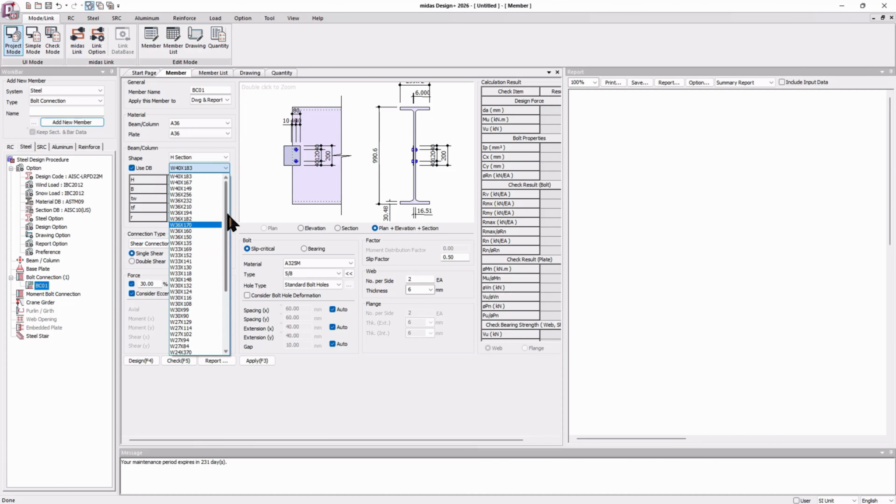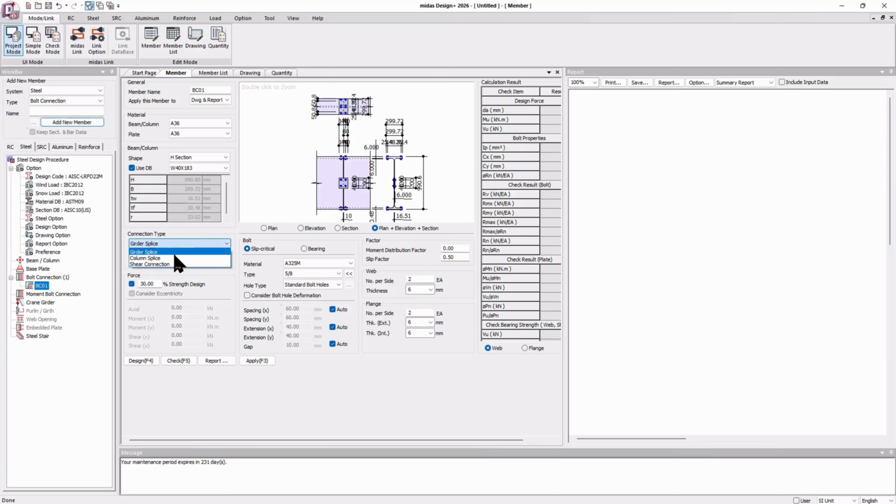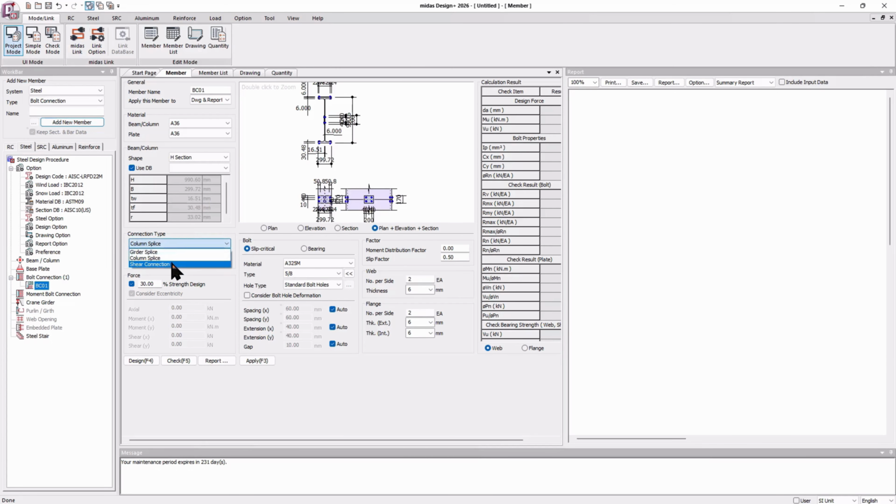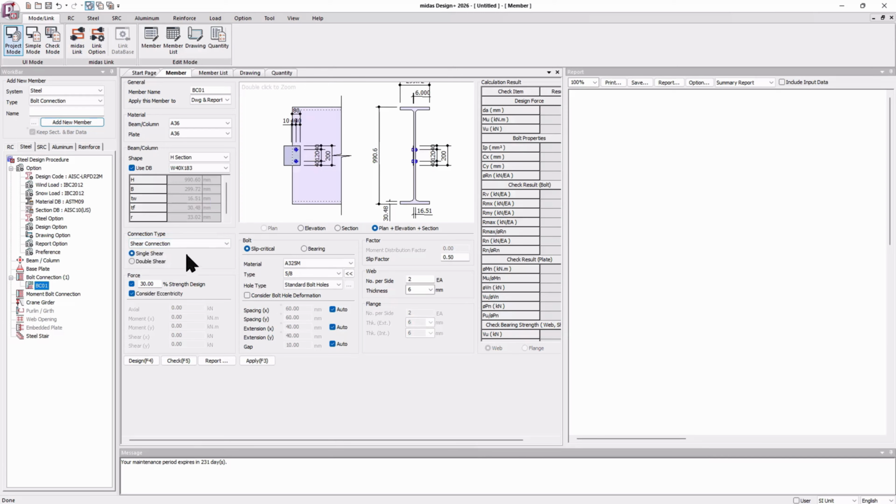Here we have various predefined sections. However, if we want to define something as user defined, we can disable this option and enter the dimensions over here. We have various connections: girder splice connection, column splice, and shear connection. I'm selecting shear connection, in which I am selecting single shear. We have an option for the double shear as well.